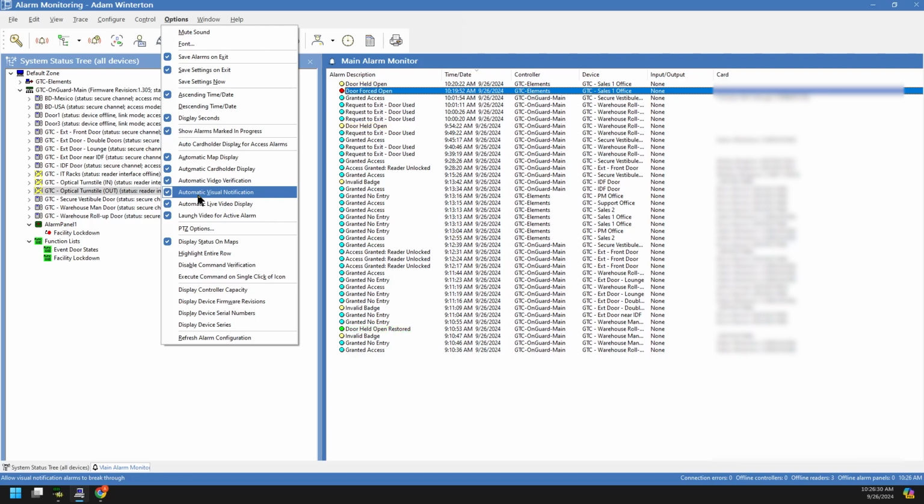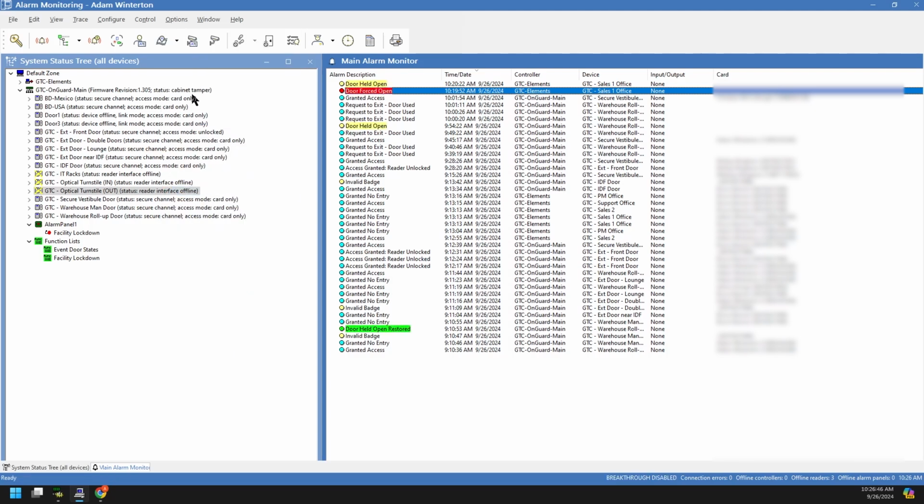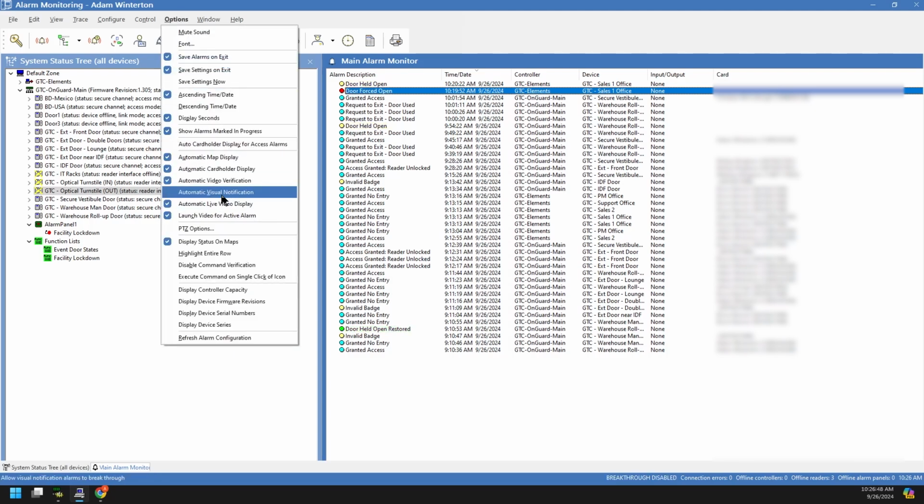For me, I'm not watching my system for alarms, but I am in there frequently trying to just keep an eye on a door that's maybe being a problem, or add or remove users, manage access levels, things like that. And so for that to pop up is more of a nuisance to me. So you can turn that off just by checking or unchecking that box. And so with that unchecked now, it's not going to pop up.